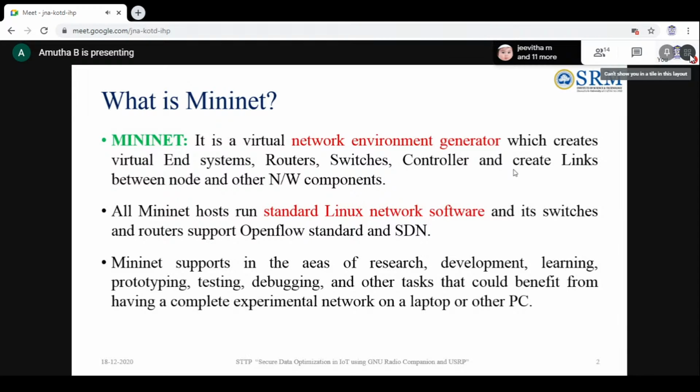So we are going to see how the packets are being generated, how the switches are created, how the controllers are created, how the hosts are created, how the links are going to be established, and how communication happens between all the networking elements. That we are going to see.